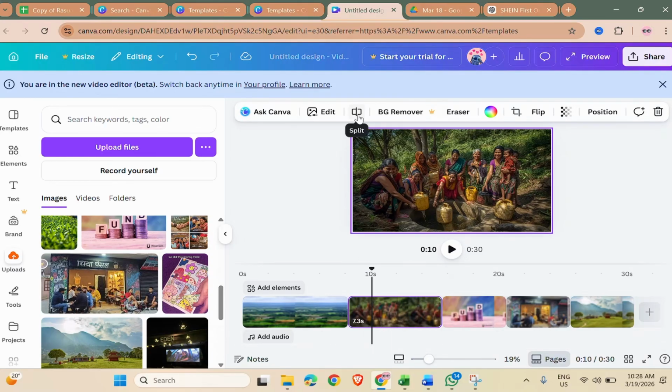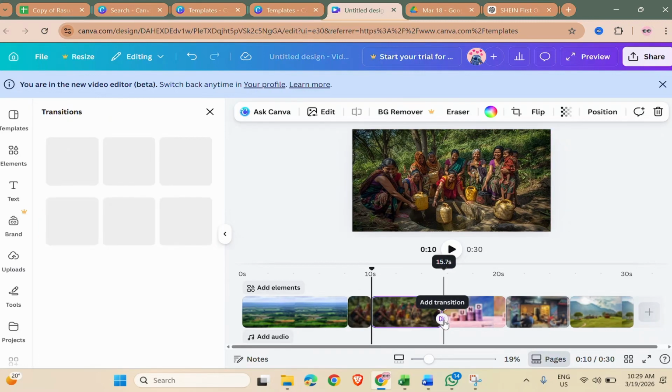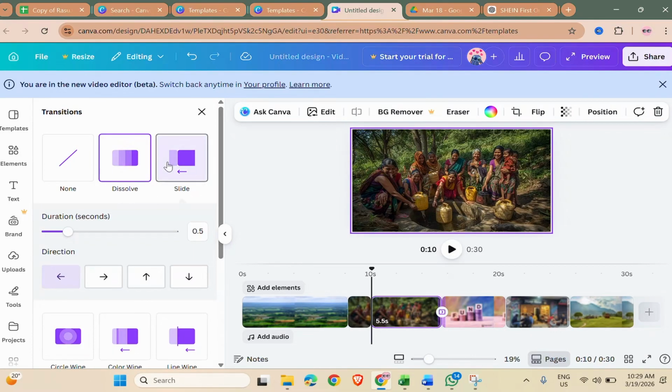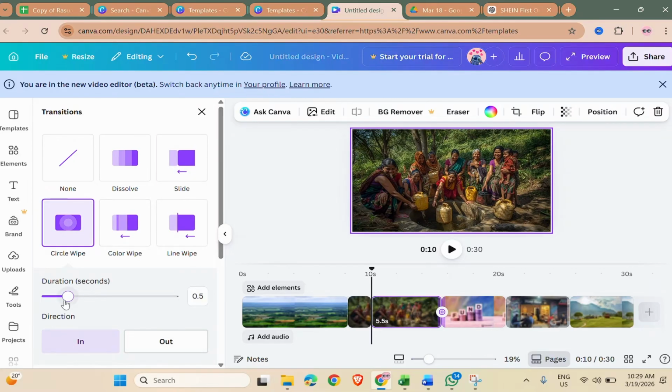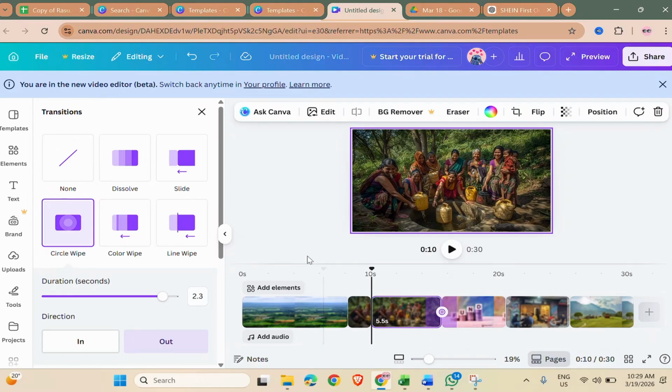So you can go to the split option and even split the videos, and the transitions are like this: dissolve, slide. You can see the preview as well, and then you can even increase or decrease the duration of the transition. Okay, so this is how it works.